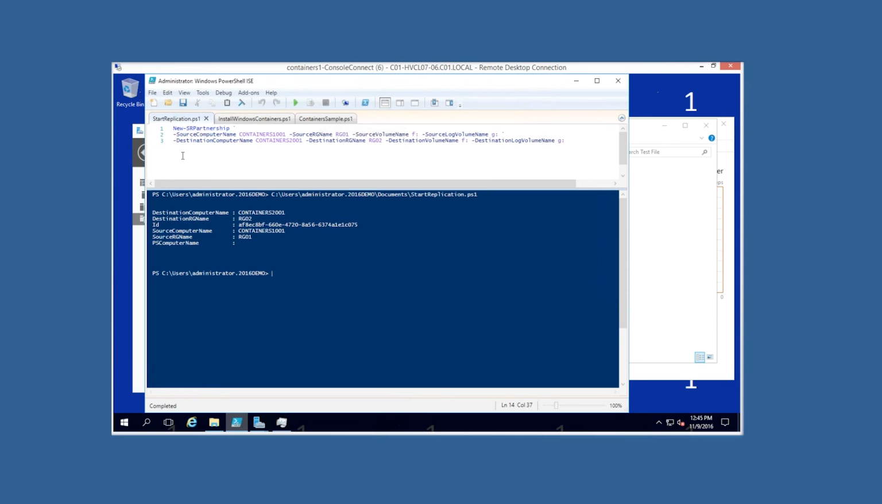This is a very, very simple example, but this is a PowerShell script. Basically, create a new storage replication partnership. Give the source information and then the destination information. And you don't have to run this on both computers. They just have to be able to talk to each other. There is another command called Test-SRPartnership that allows you to see if everything is working correctly.